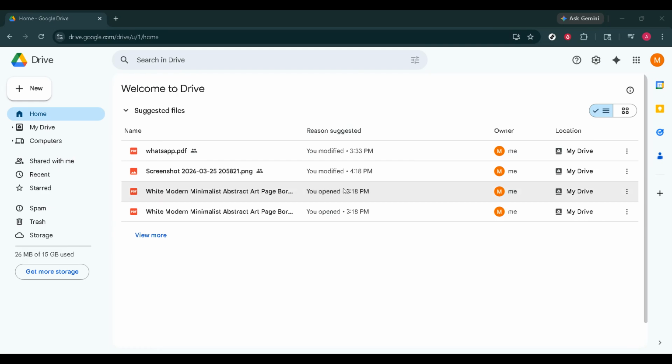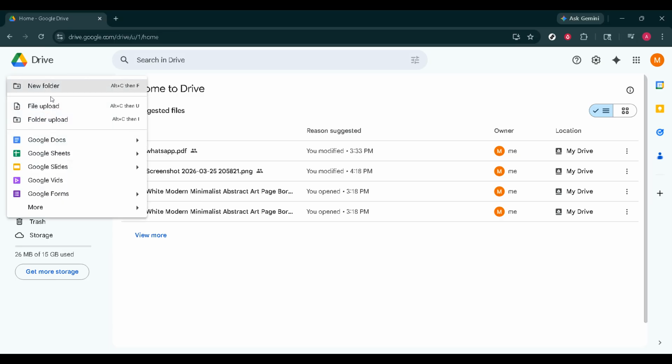First, open Google Drive in your browser and sign in to your Google account. Once you're inside your Drive account, you'll see your main dashboard where all your files are stored. This is where the upload process begins. Now, look toward the left side of the screen and click on the New button. This button is used to create folders, upload files, and add new content to your Drive.